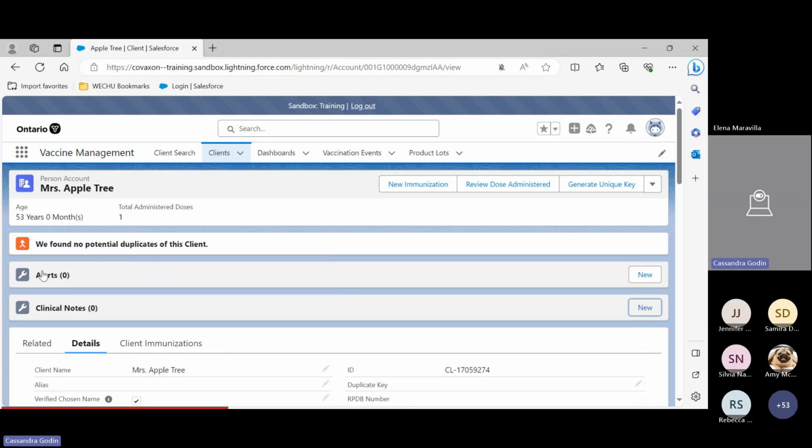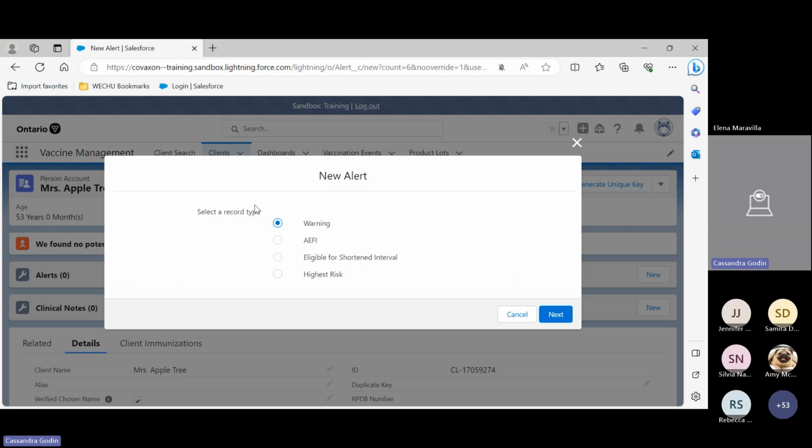Another option that I'm going to discuss is alerts. So this would be used as a warning, perhaps for safety, like for example, verbally aggressive client, or if a client has submitted a fraudulent OOP, perhaps. Again, you would click new. Warning, say it was a fraudulent OOP.